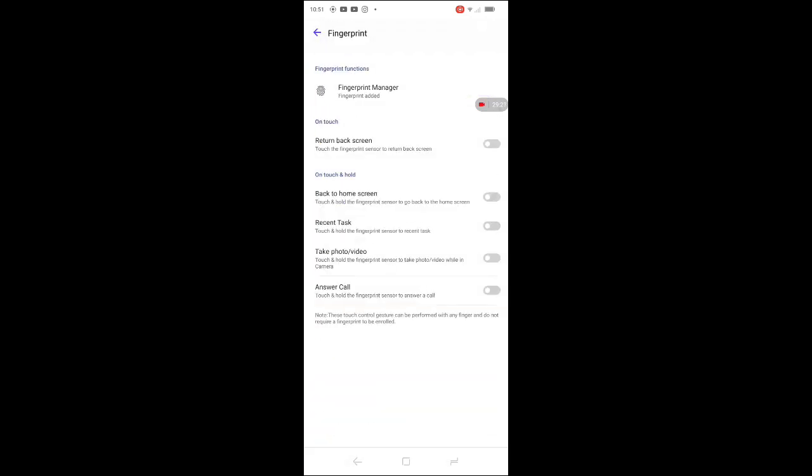Coming into fingerprint. You can program a variety of different fingerprints. I have one programmed now, and once you do, it can do a variety of different gestures with your fingerprint. You can program it to go back, go home, launch the recent apps, take a photo or start a video. You can program it to answer phone calls and end phone calls, so on and so forth, all from interacting with your fingerprint sensor, registering different fingers.